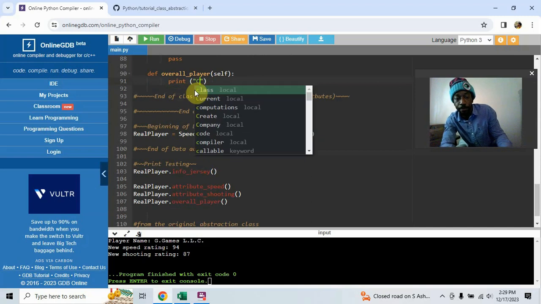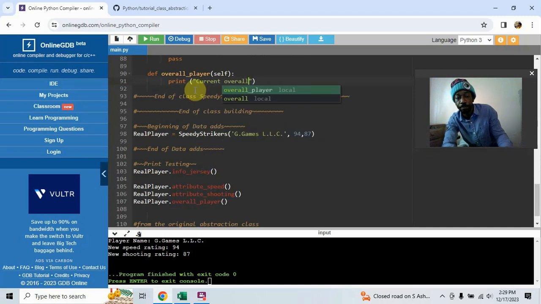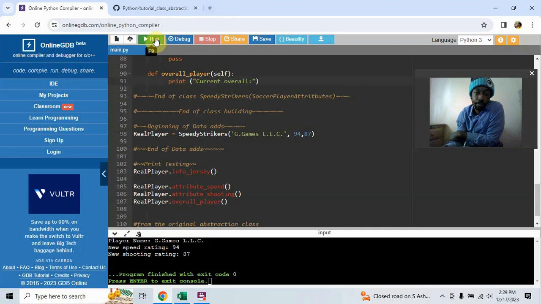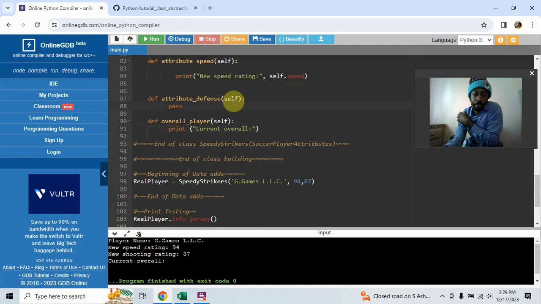All right, current overall. Boom. You see current overall prints now, as well as the other stuff. It was just on pass before, so there was nothing for it to print.